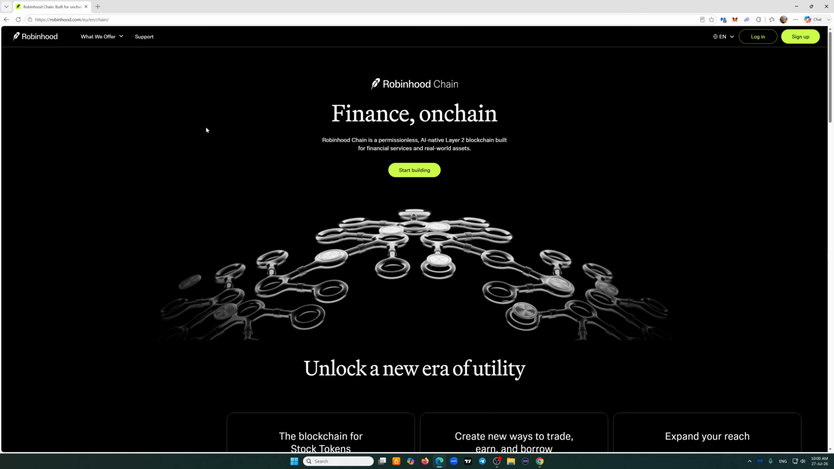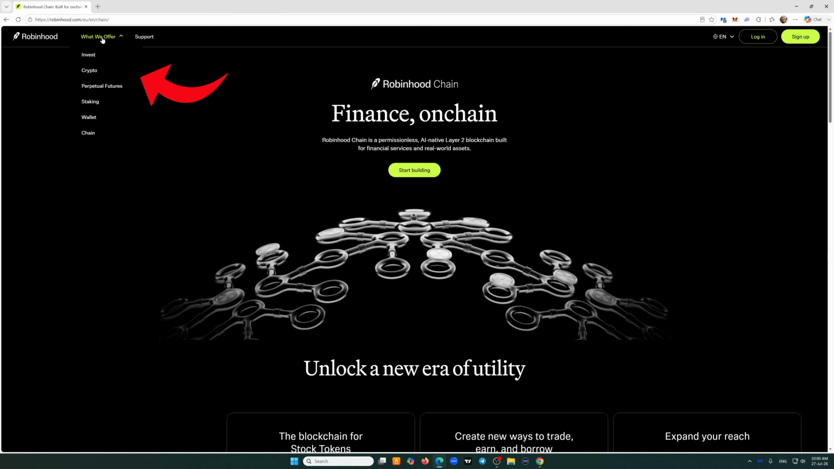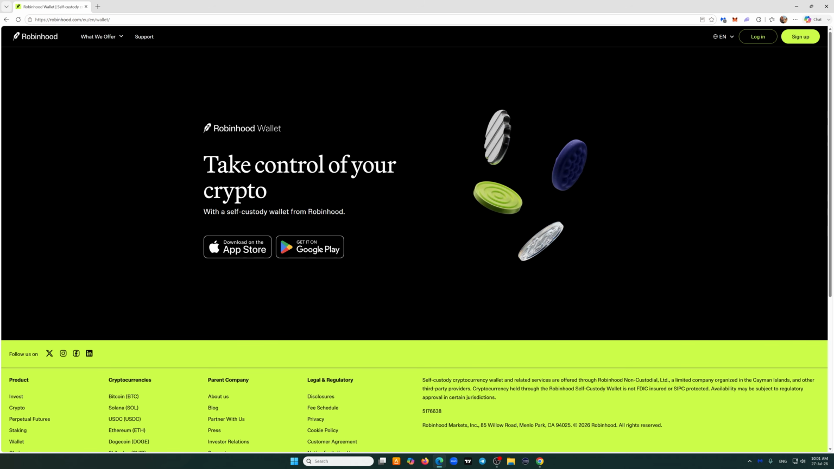That's how you buy the What If token on Robinhood, and that's exactly how you can buy other tokens on Robinhood. You could also use their native wallet, of course, by coming to the Robinhood website over here, clicking what we offer, and coming down to their wallet. And here you can download it on the App Store or on Google Play. And that's pretty easy. So there you go. That's how you buy the What If token on Robinhood.